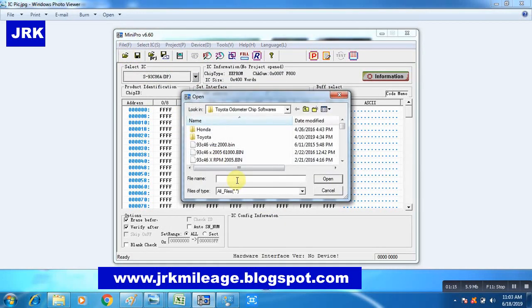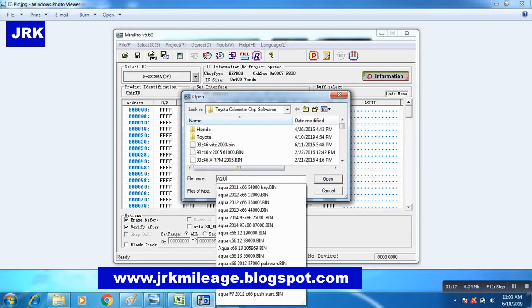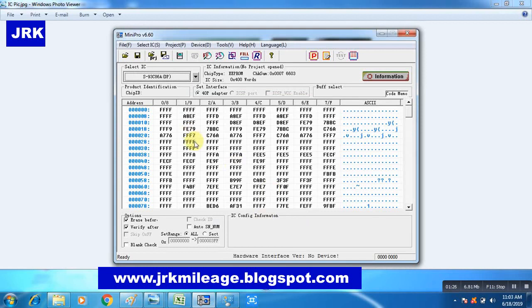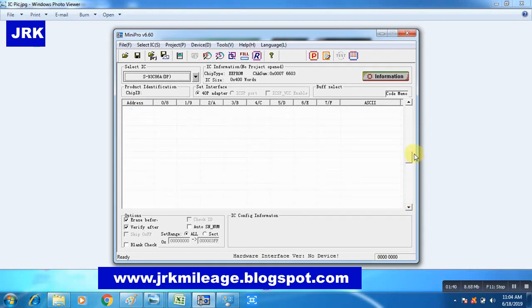It's 2014, 25,000. Open. So how to find the odometer? There's a lot of other decimal codes you can see here in this chip.